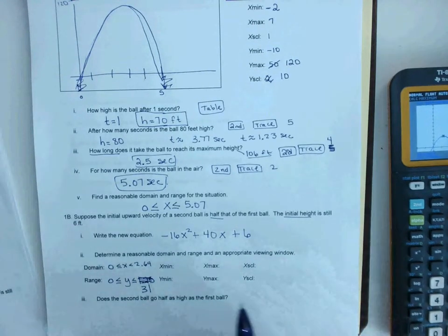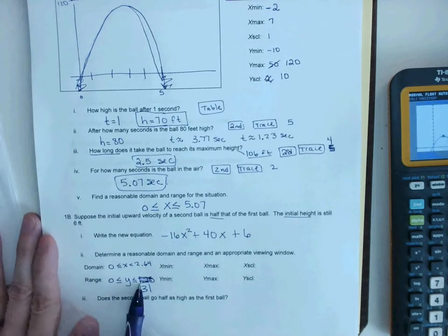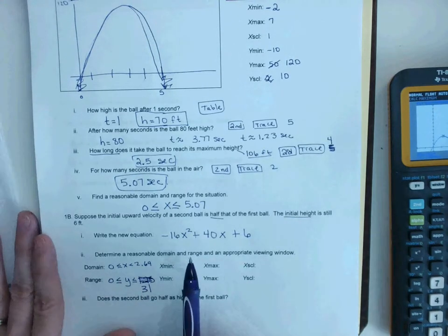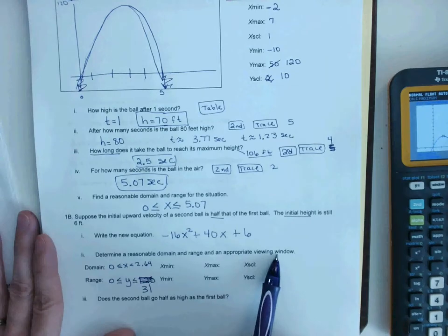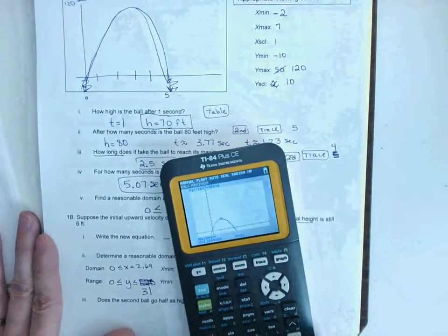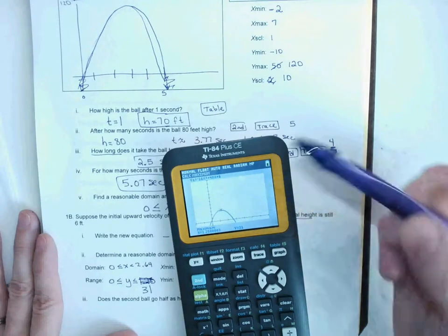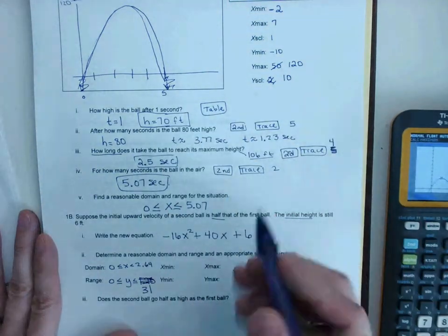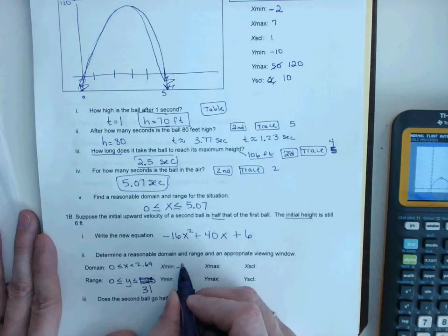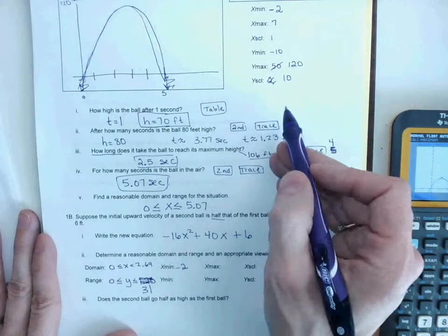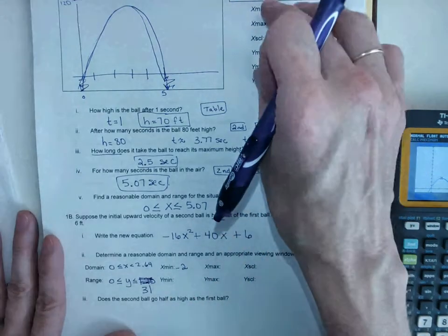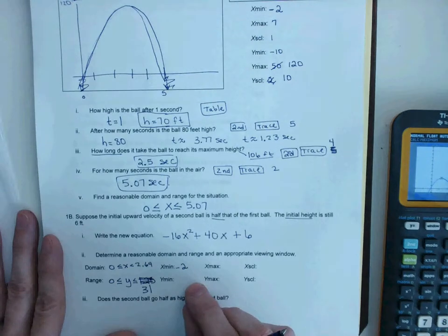Okay, so we've already figured out a reasonable domain and range, but now we need to think about an appropriate viewing window. We certainly could adjust this window if we wanted, just to go a little bit higher, but I think our original window is not that bad. We can see everything we need to see, so I'm just going to recopy the information from the first to over here to the second.